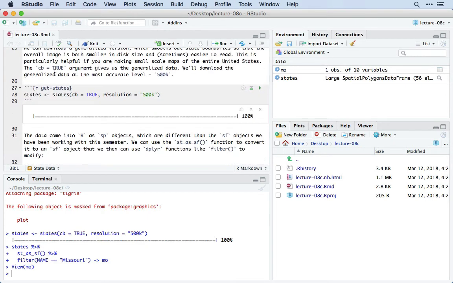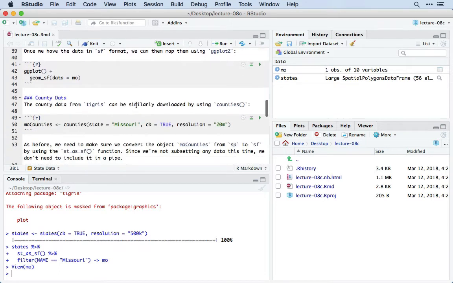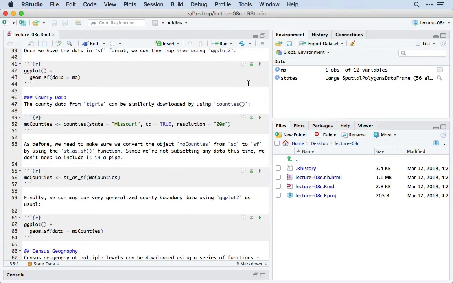Once it's in our global environment, we can use geom_sf to plot the data just as we have from making maps at other points during the semester.